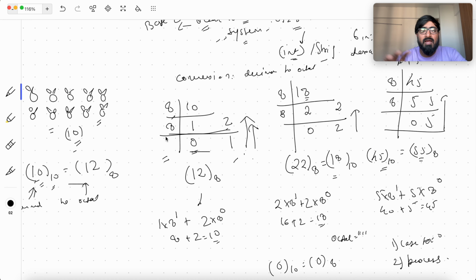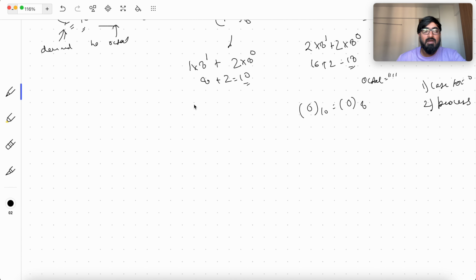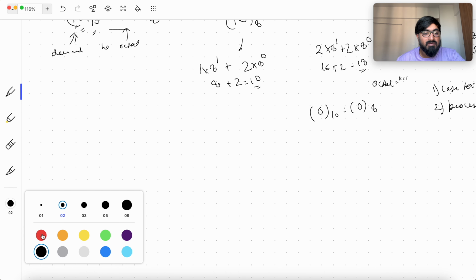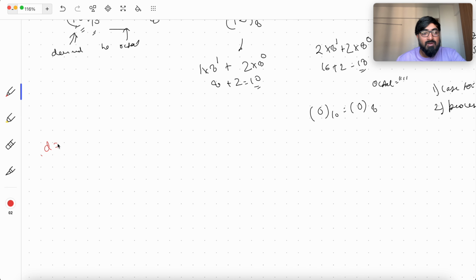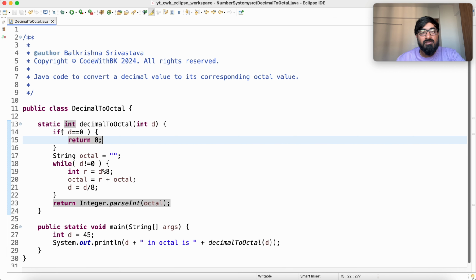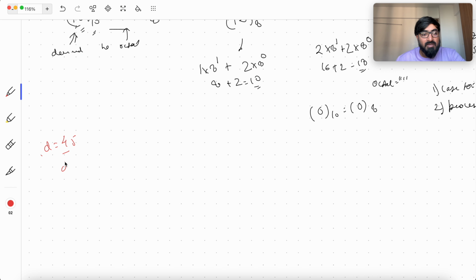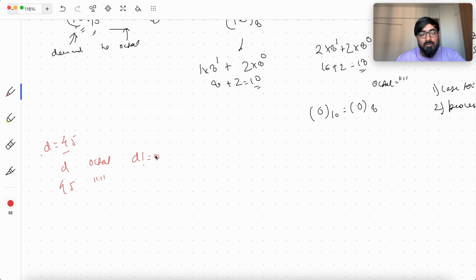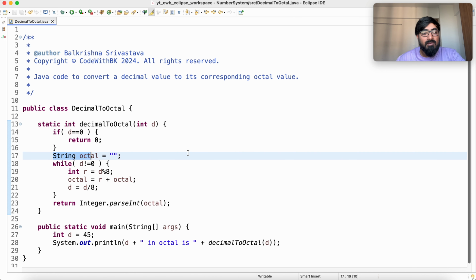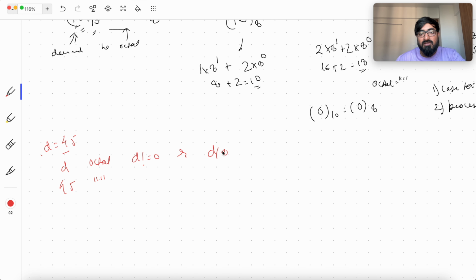Let me dry run this quickly, with a different color. So I start with d equal to, say, the 45 case. All right, d equal to 0 is going to be false, so we are going to come here. I have d as 45. I have the string octal starting with a blank string. I have a condition d not equal to 0. Then I have to find r. I do octal is r plus octal, and then I do d/8, which goes back into d.